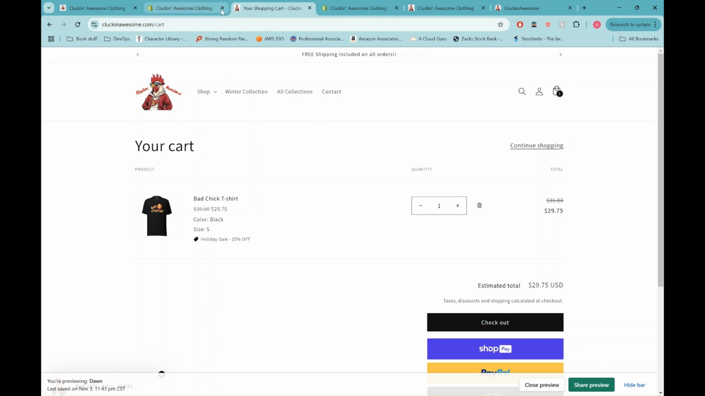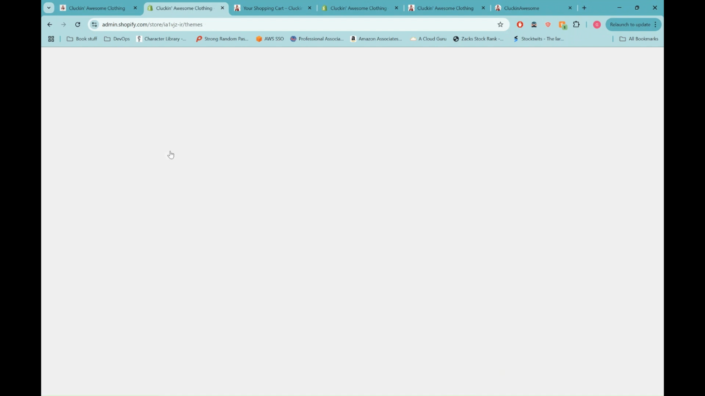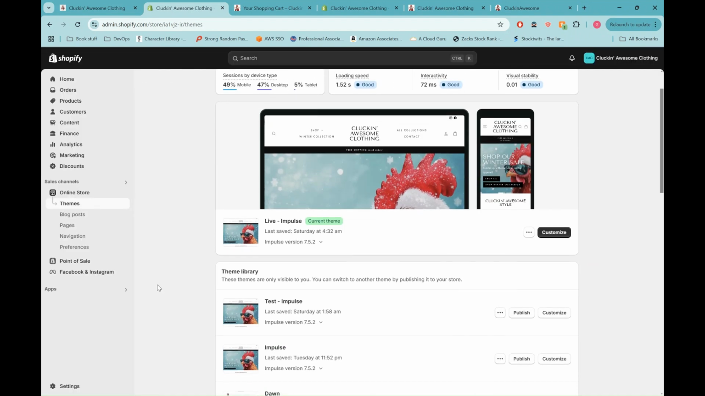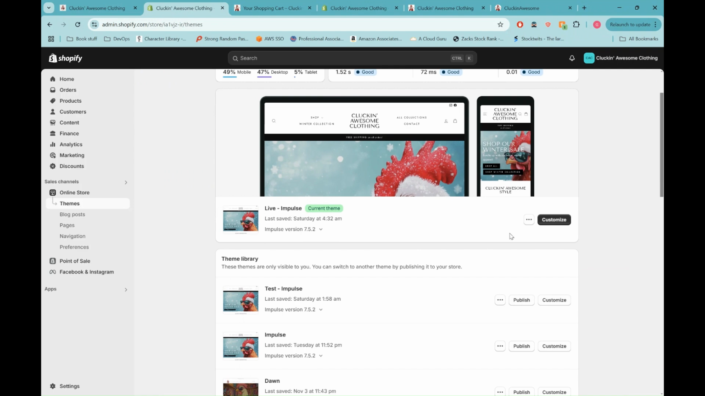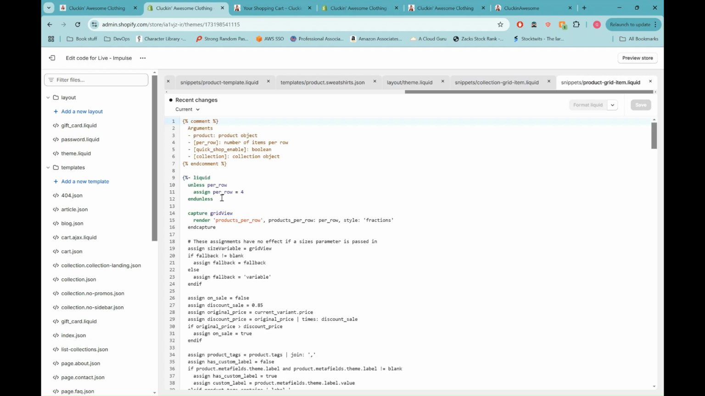So I said that I was also going to show another theme, the Impulse theme. So we can have a look at my live one right now. This one is a little more complicated because it is a much more complicated theme. But there are actually two files in here that would need to be edited if you wanted to achieve the same result in the Impulse theme.